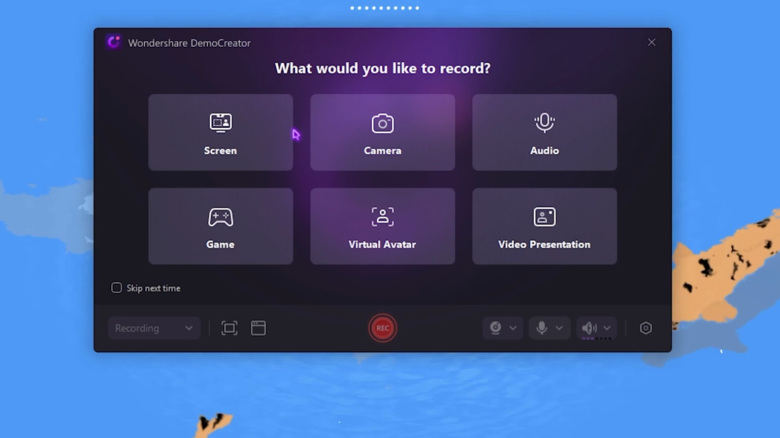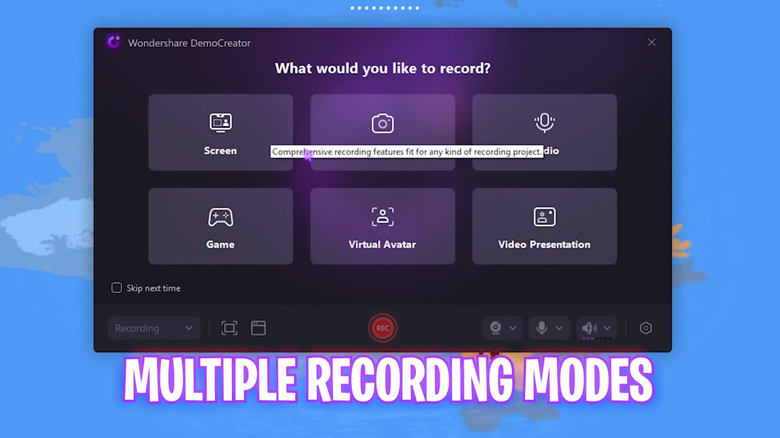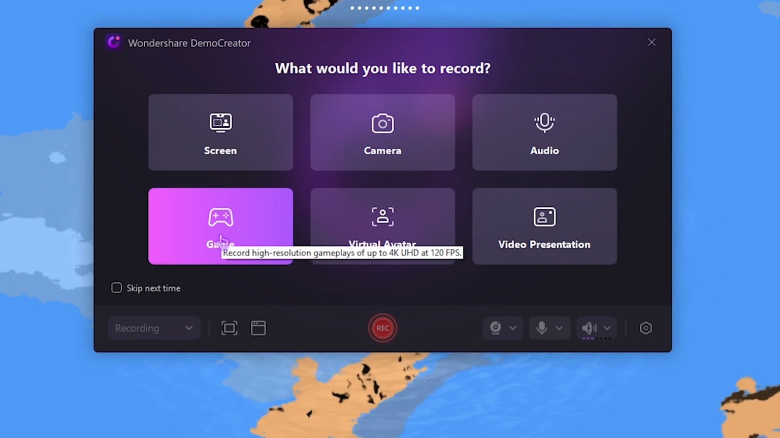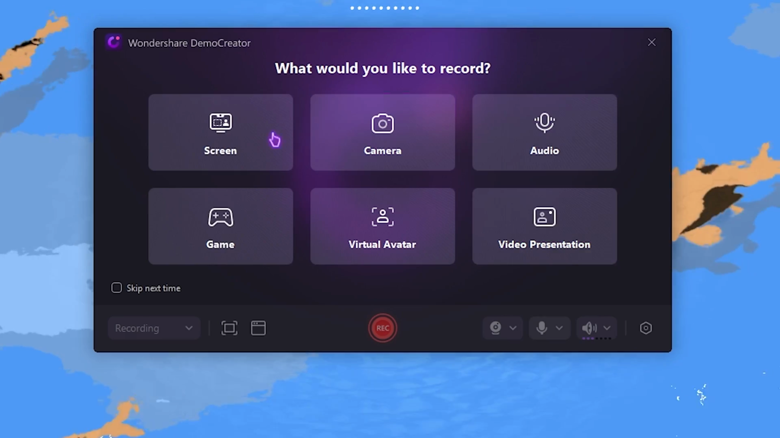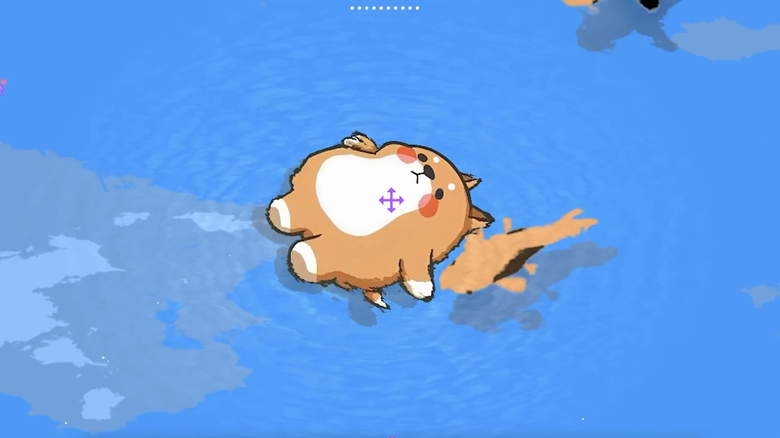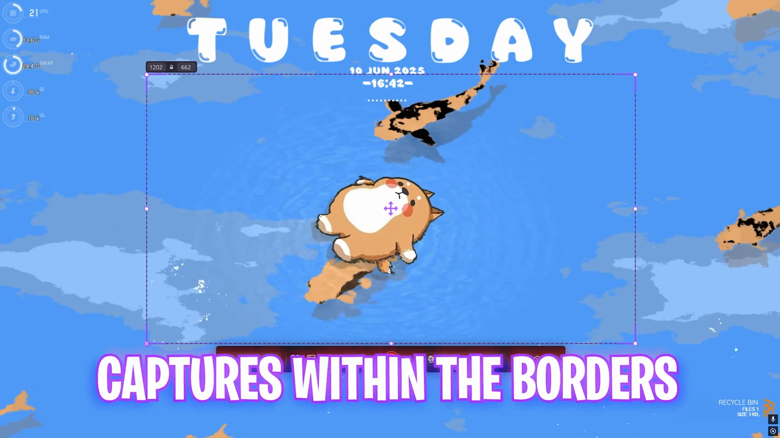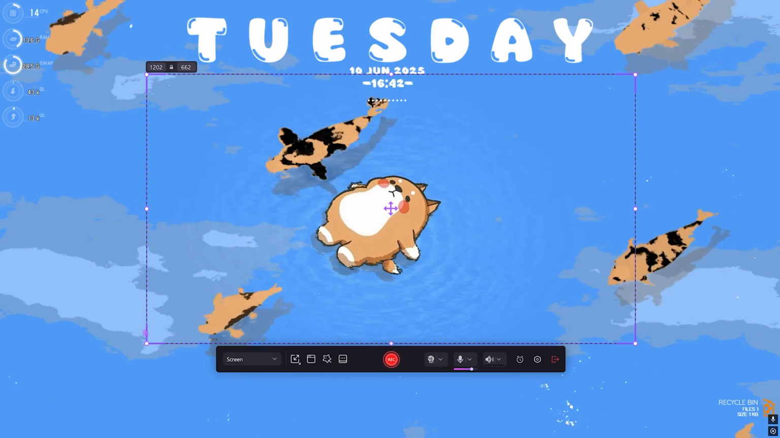As soon as you select that, it prompts you with selecting your screen, your camera, your audio, your game, virtual avatar, or a video presentation. Whichever one you like. If you go for a screen, for an example, it will show you the borders which will be recorded while you select the record button.